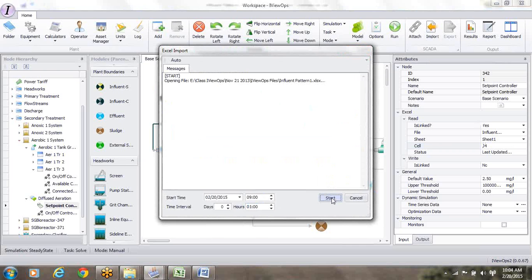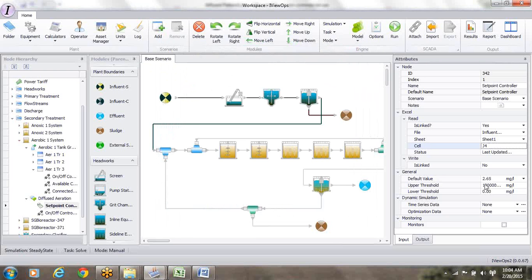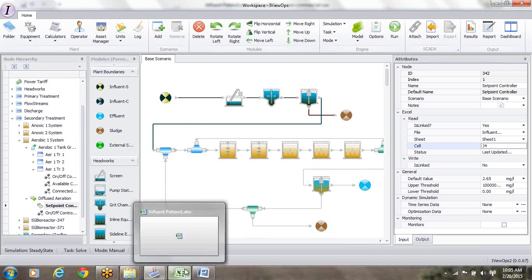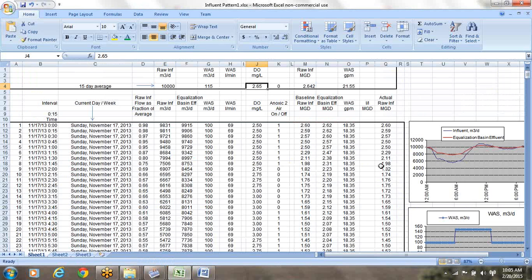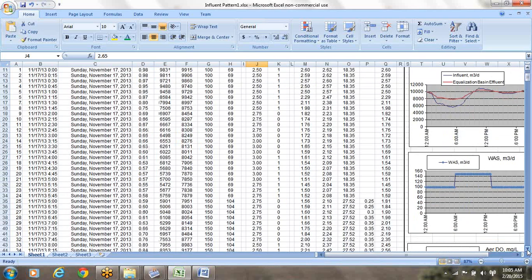I import the data, and you will see this value went up from 2.5 to 2.65. If I want to bring in a stream of data where the DO is different at different times of the day, I can again look here. I had different DOs at different times of the day, different flow rates, different wasting rates, and we will cover this in video number 2.